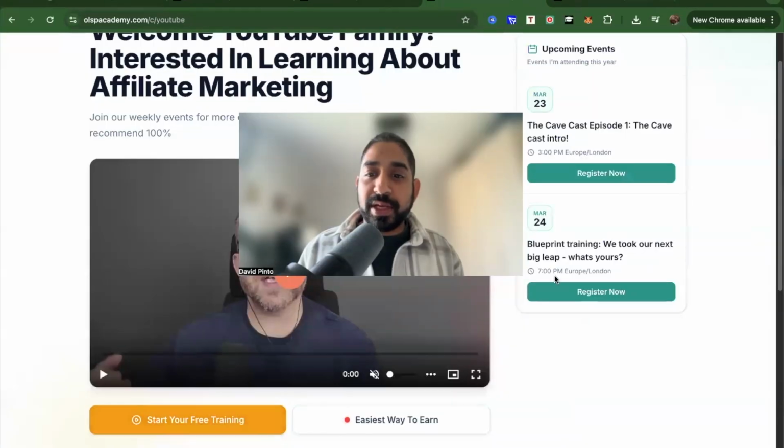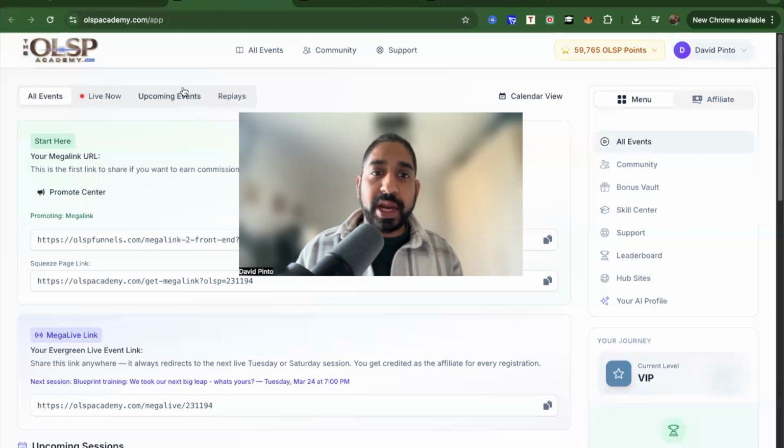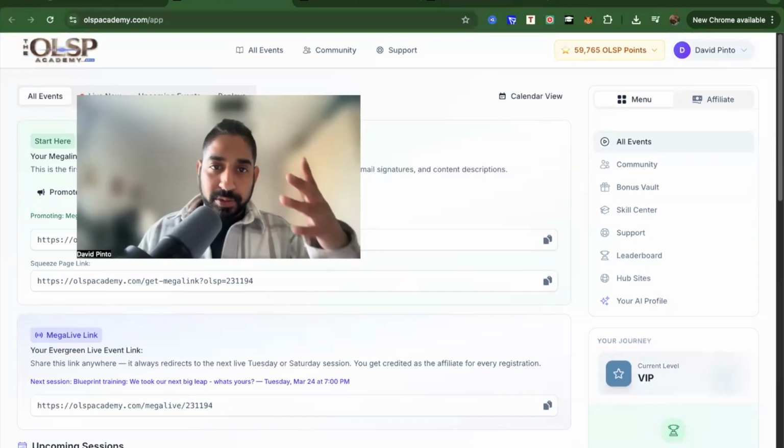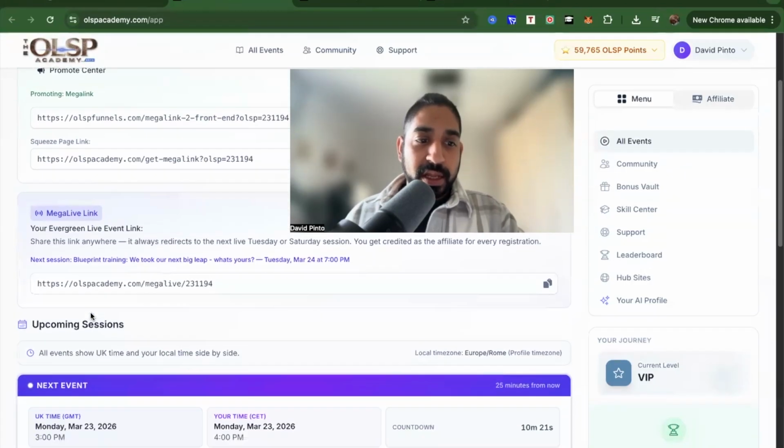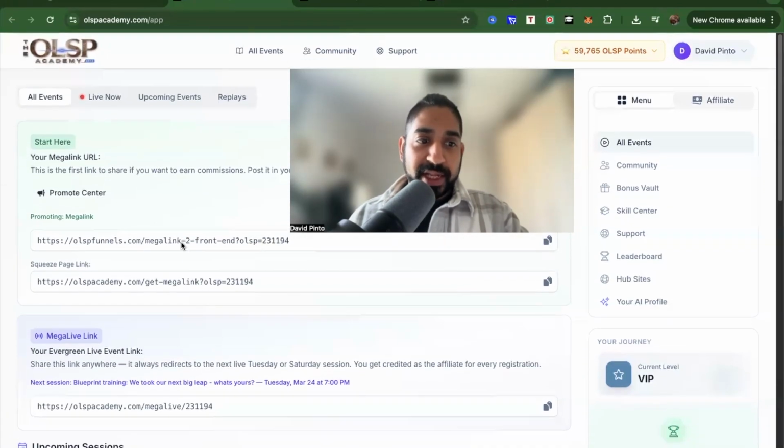Once you get access to the weekly trainings, what you'll get access to basically is these trainings right here. You will create your account, which you can see right now. On the front page of your account, you'll see the earnings. You basically see this, right? All the events that are available.